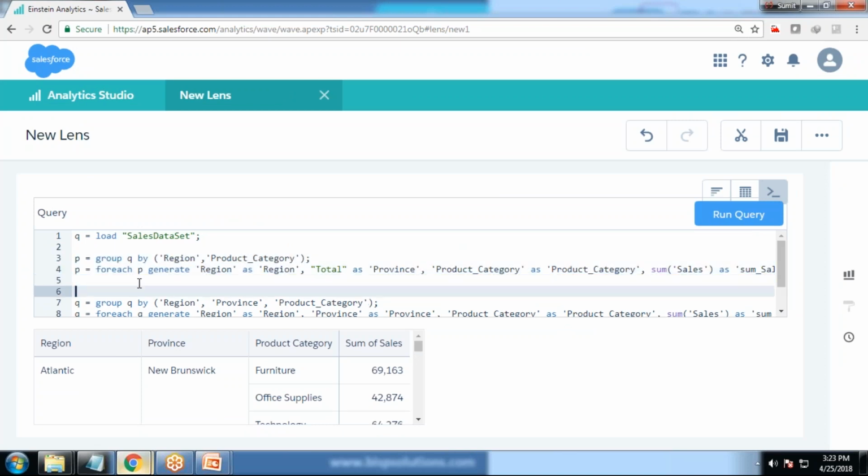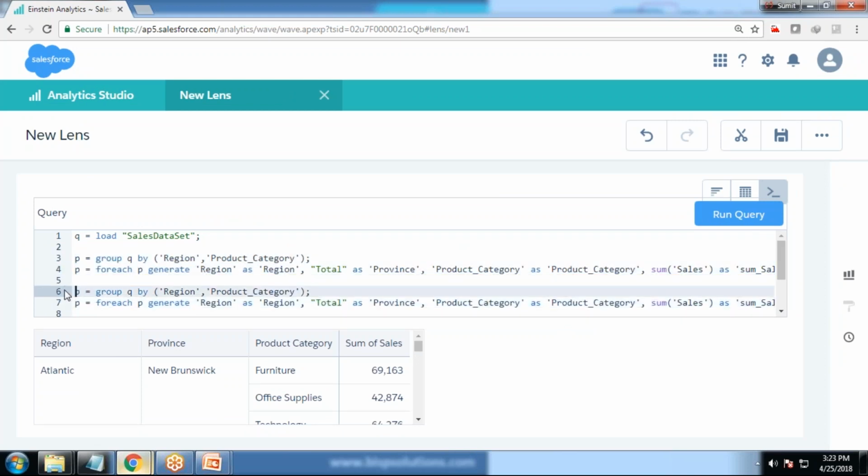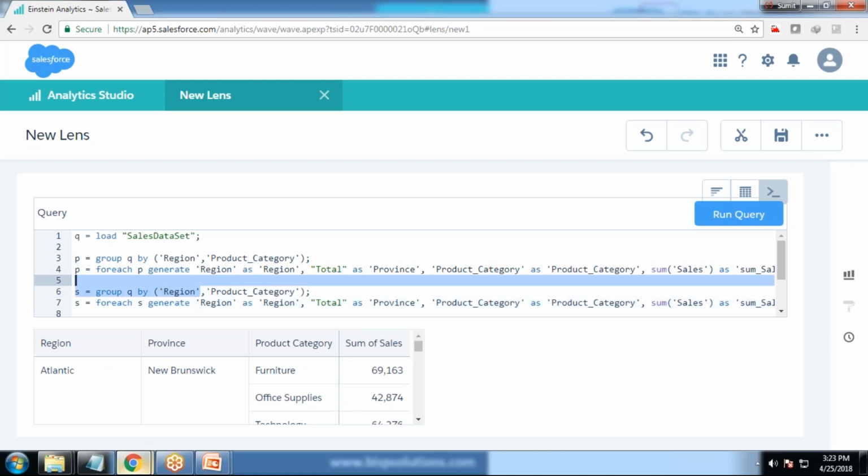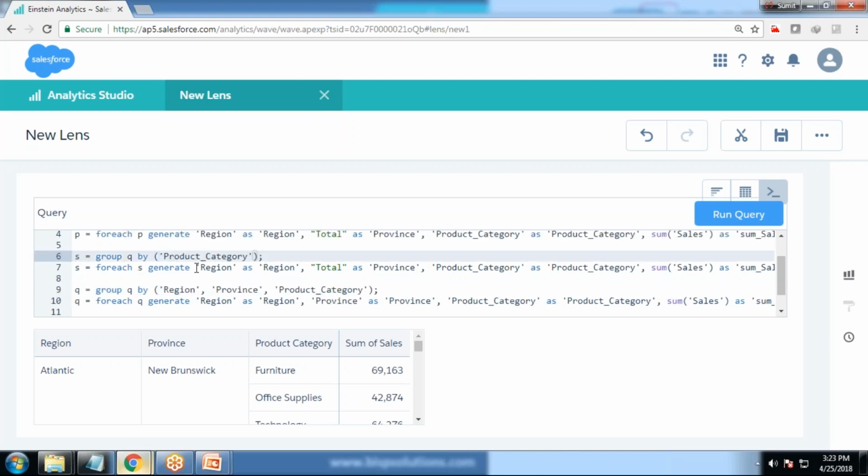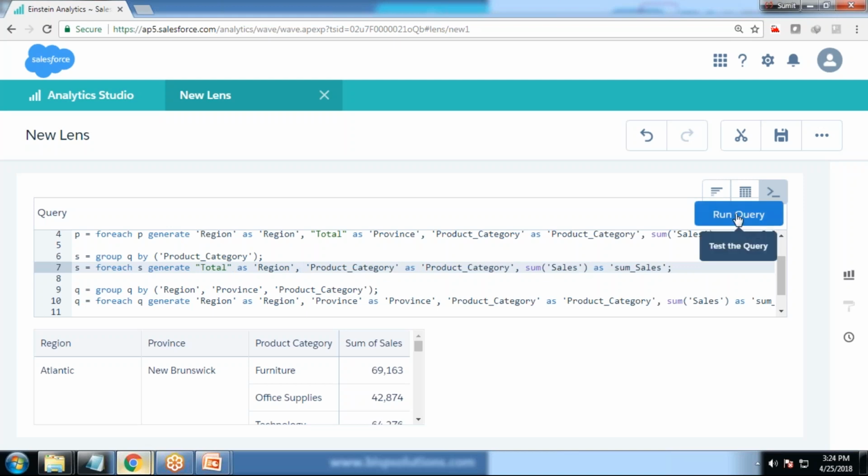till end, copy this, paste it, and I just rename it as S, for each S generate region, and the grouping will be done by product category. So the grouping will be done by product category here, and this region also we display as a total. So we would be showing this as a total as region, and we don't have province, so I just remove this province from here, and product category as product category.